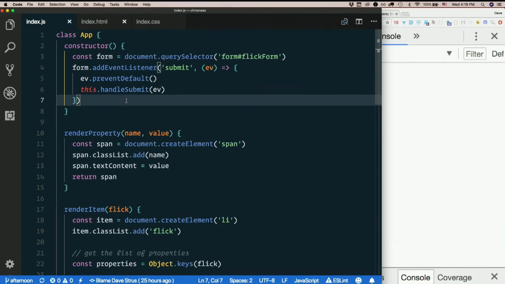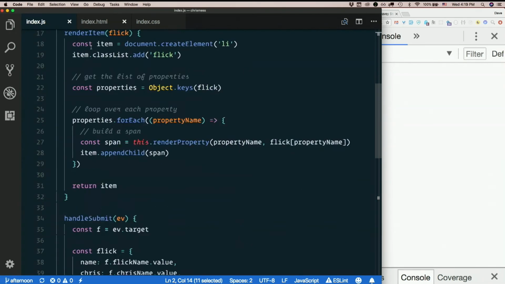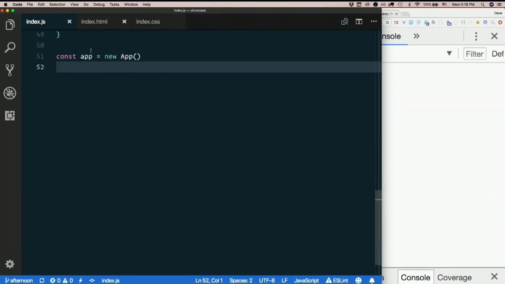Okay, so I'm kind of confused about this. You're saying that it gets bound to whatever's to the left of the dot at the time that you call the method. So the first instance of this on the screen up there, what is it equal to right now? This is inside the constructor, right? The constructor is essentially being called when we run new App, right?